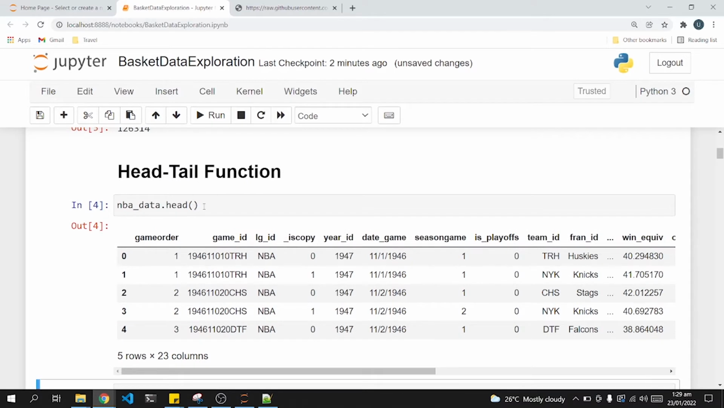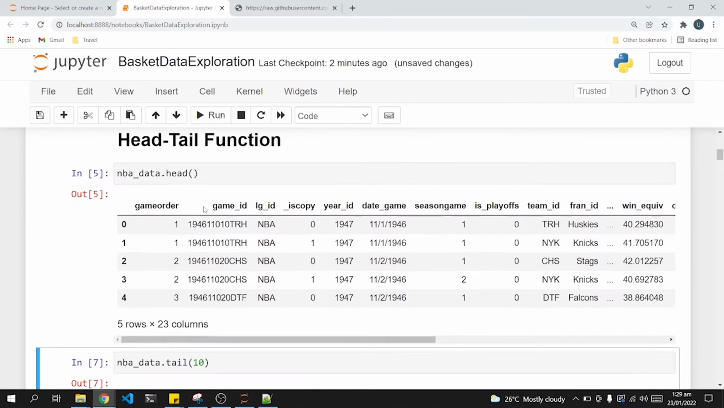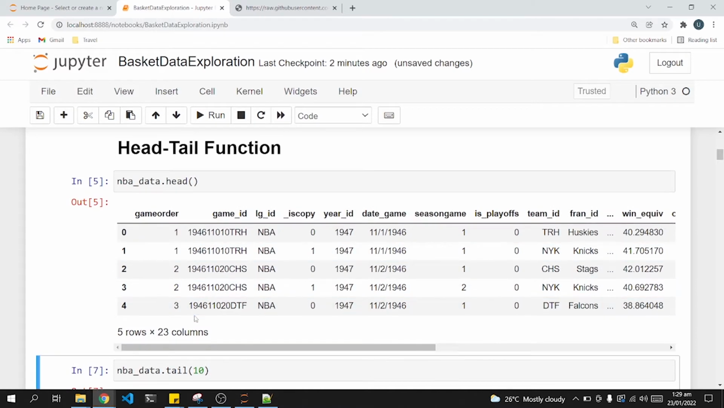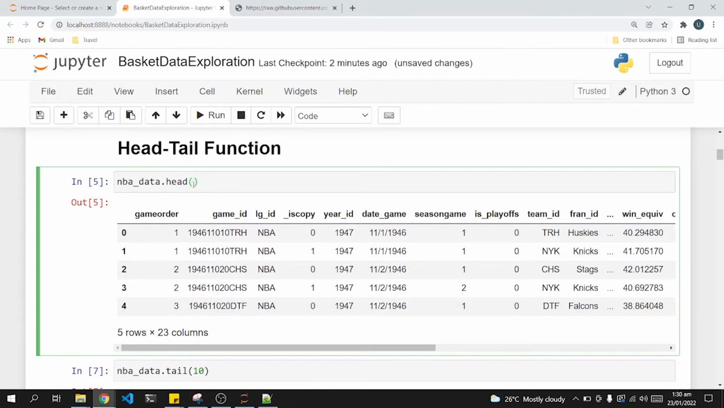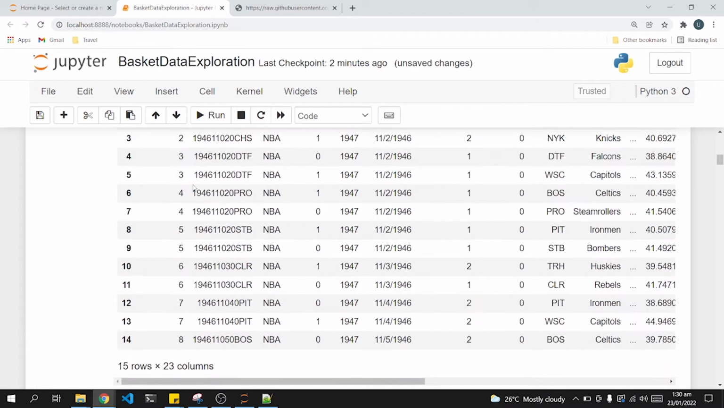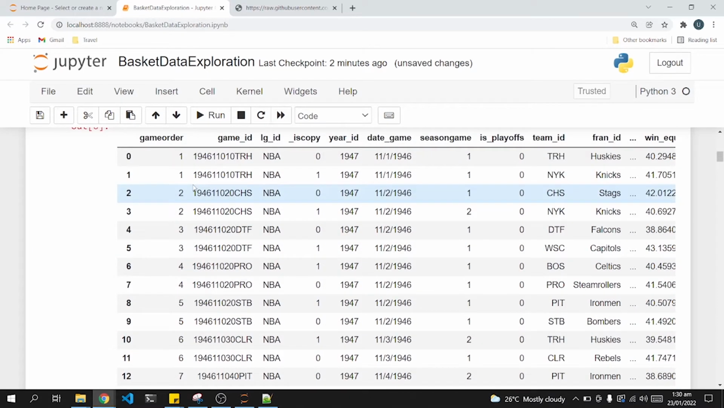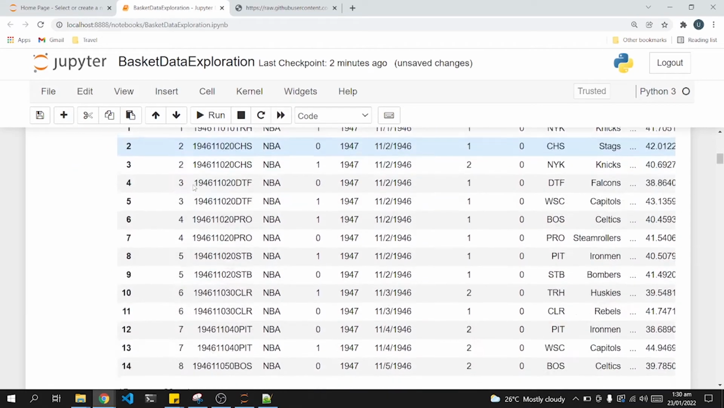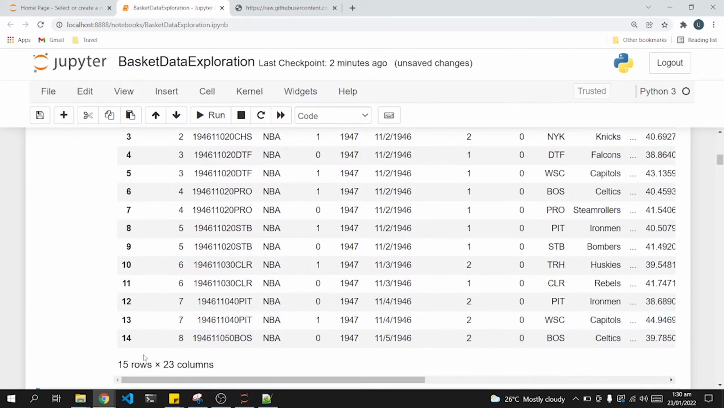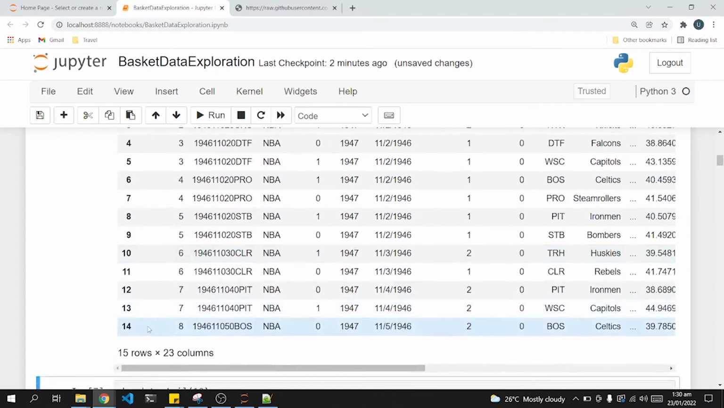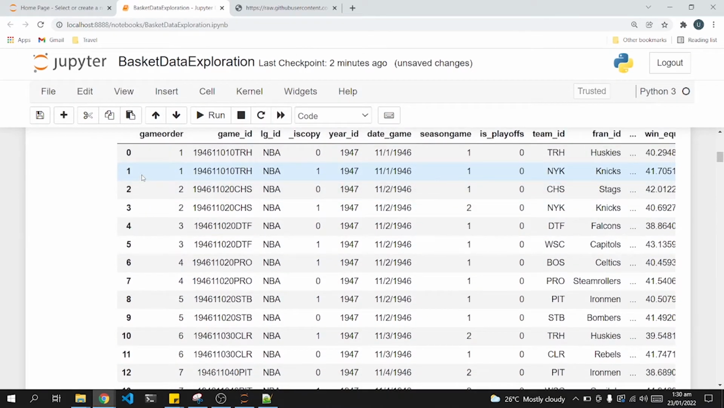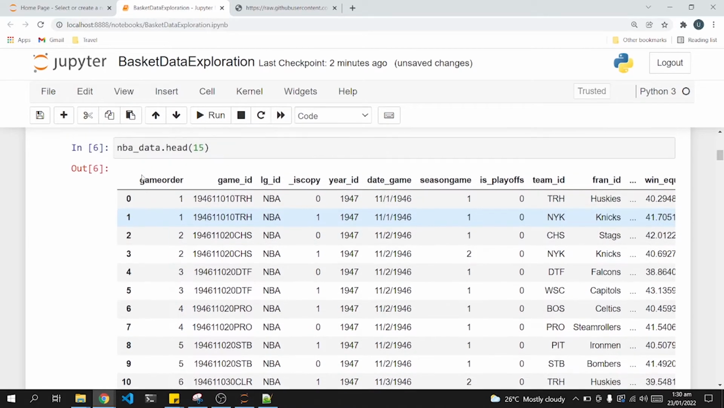The head function will give us the first 5 rows of the data frame, and the tail function by default will give us the last 5 rows. If I run this cell, I get the first 5 rows. If I want to increase the length of the extracted data, I can simply pass 10 or 15, and it will start from the first row and go till the 15th row. Here we are getting the first 15 rows with 23 columns. Its index starts from 0 and goes up one by one.